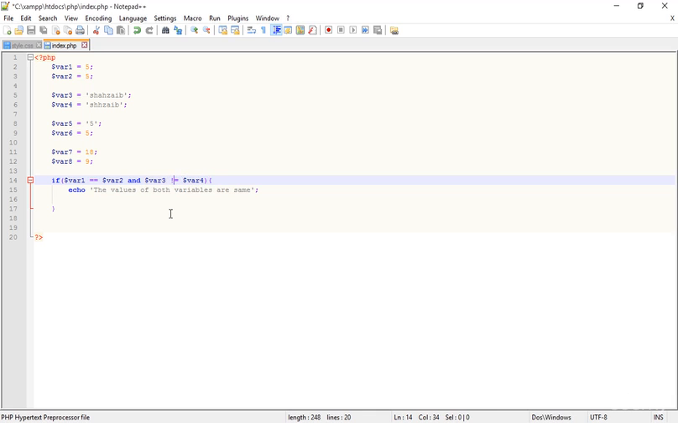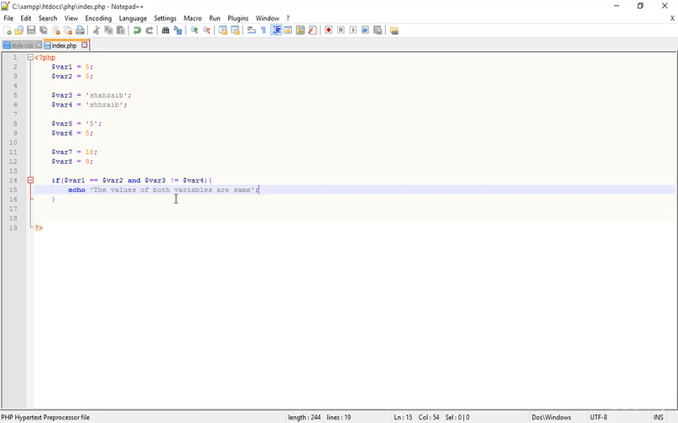So we can do another thing. For example, if var1 and var2 is true and var3 and var4 isn't true, in that way the code inside the curly braces should run. Go to the browser and refresh it, and now the value of both variables are same. Okay, actually the both variables are not same. This is a simple text, but the thing is that this command is running.